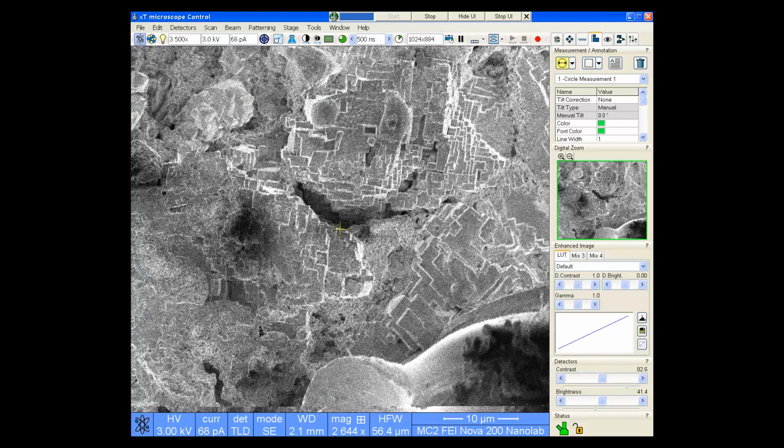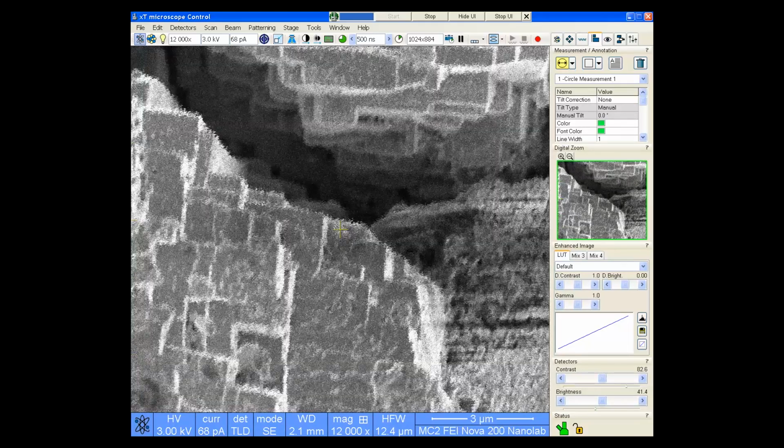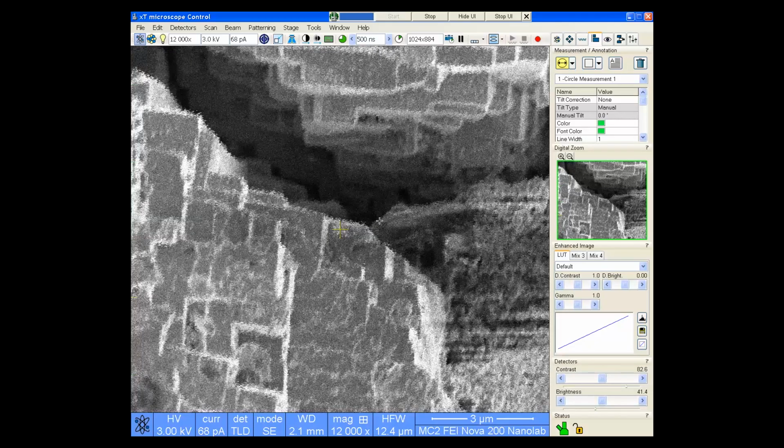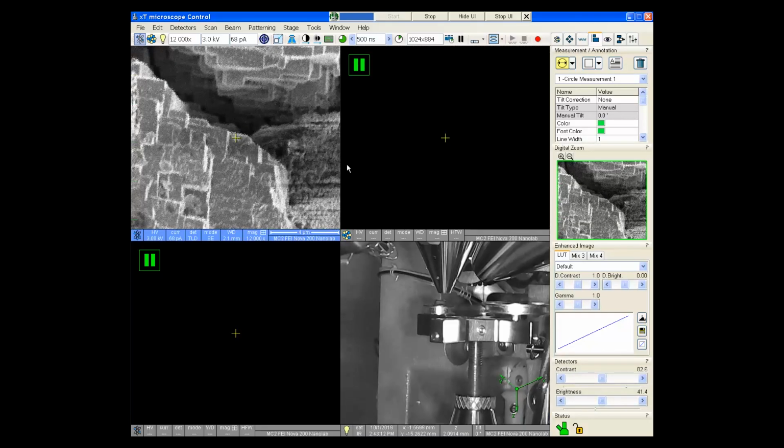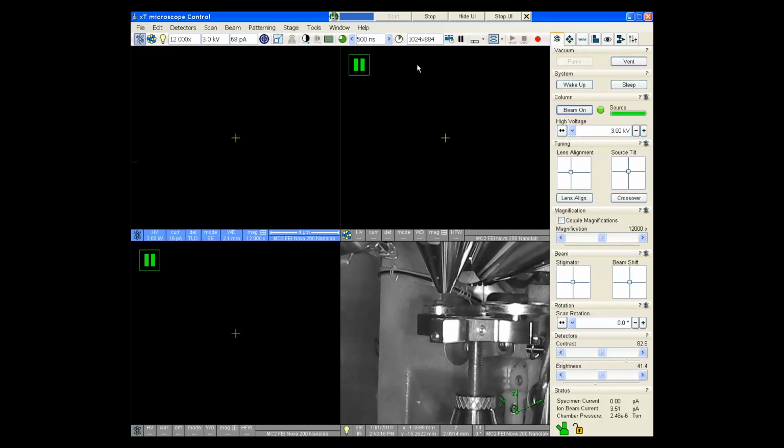So that's a quick overview of how to use the Nova, how to set it up for SEM imaging. So let's go ahead and shut the tool down. To do that, we're going to go to the beam control tab, and we're going to hit the beam on button, which will close the column isolation valve. We can pause the scanning, and then we just hit the vent button.